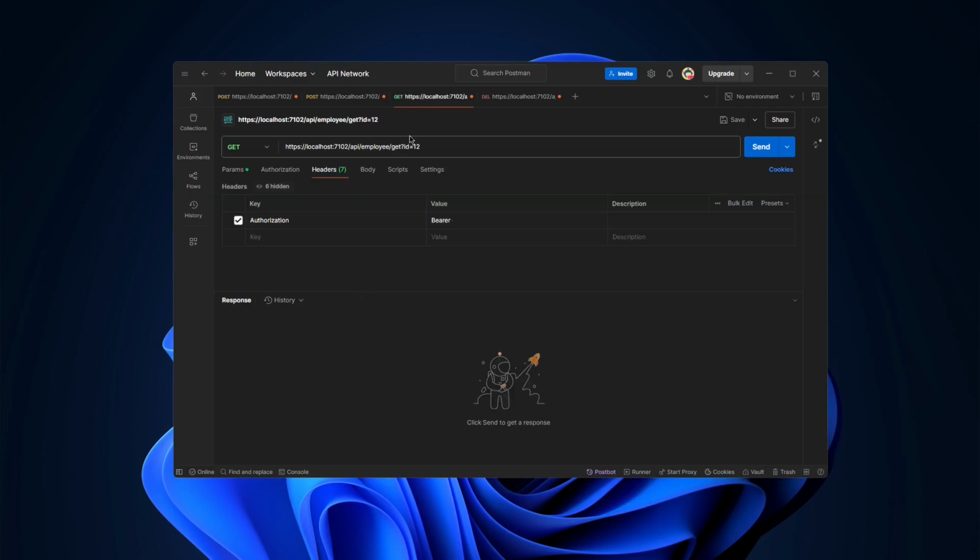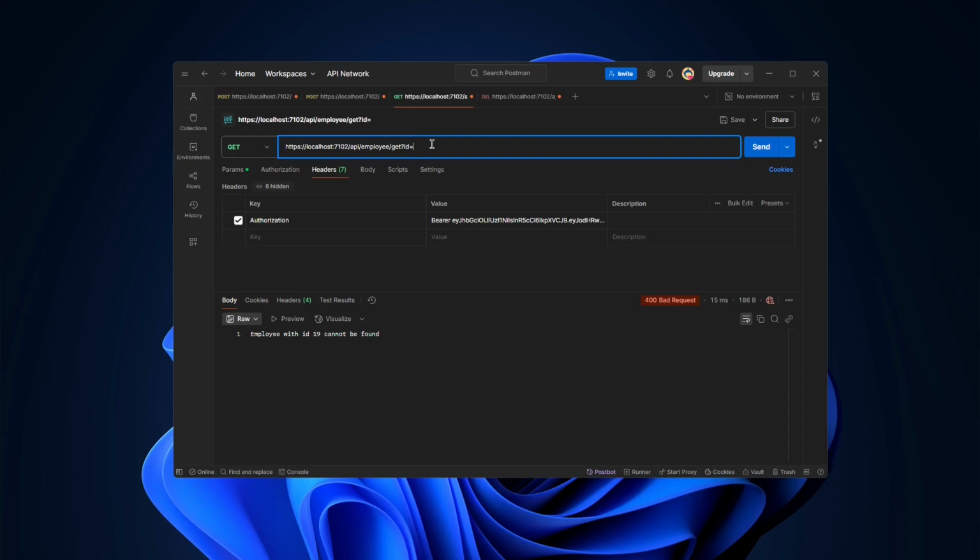Let's try the get endpoint. We'll start by using an ID of 19. But we need to provide the access token that we copied earlier in the headers under authorization. Paste it. Click Send, and as you can see, it returns a bad request because there's no employee with ID 19. Now, let's change the ID to 20, click Send again, and this time it returns complete information about the employee.